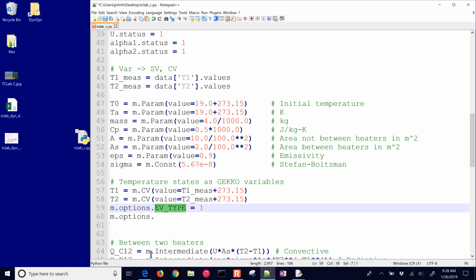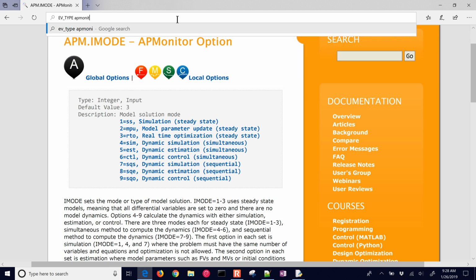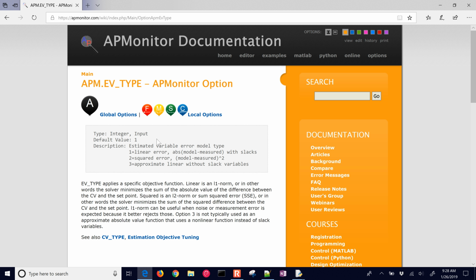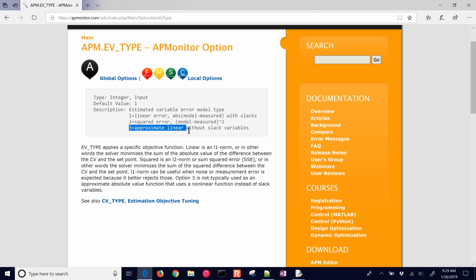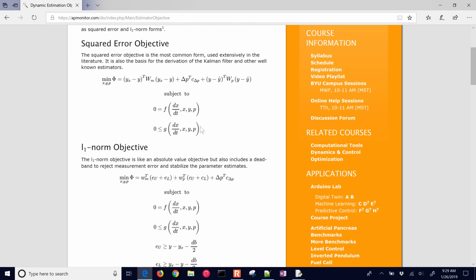Okay, so let's just go ahead and search up the documentation for this. This is our estimated variable type. And so you have an option to do 1, which is like a linear error, like an absolute value, minimizing the sum of the absolute values, or you have the squared error, and then this one does a third one. It's kind of a developmental one. Okay, and then if you look at estimation objective tuning, there are a number of other parameters that you can adjust.